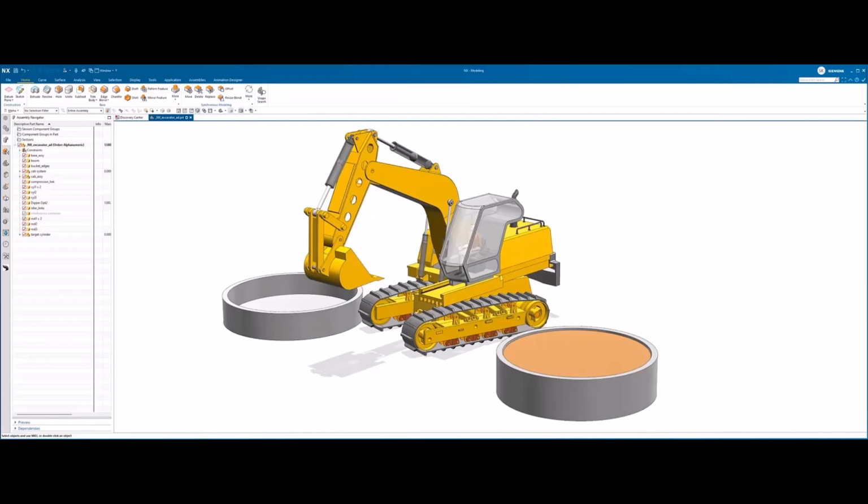Hi, I am Sam Guan with NX Product Marketing. Today, I would like to demonstrate the benefits of using NX Immersive Engineering plus the ability to use Animation Designer as part of my engineering process or study.